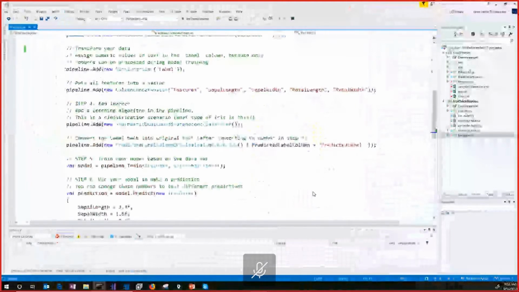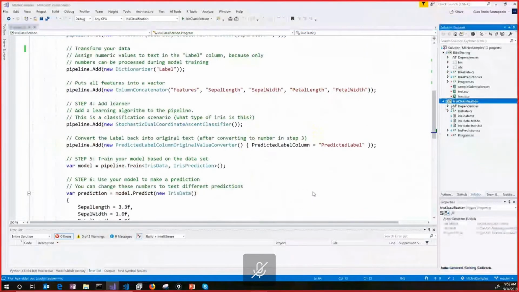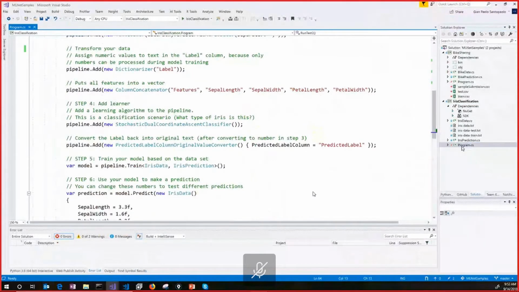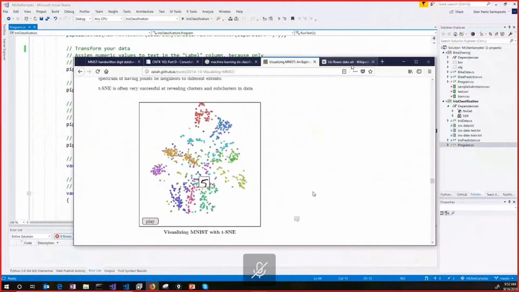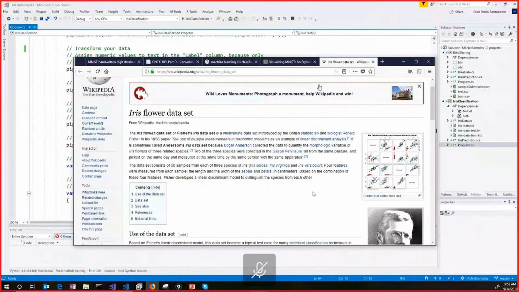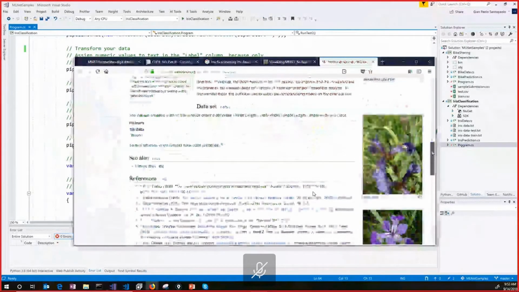With WinML, just create a project, add a dependency to the WinML package, and then, for example, here I'm using the iris data. This is another dataset for classifying iris flowers based on this part, how long it is, it gets classified. And here we go.